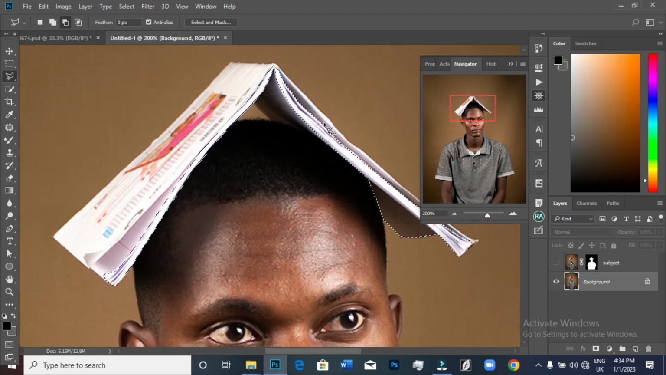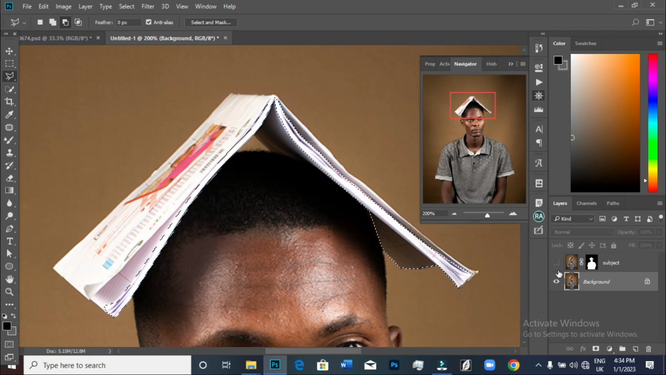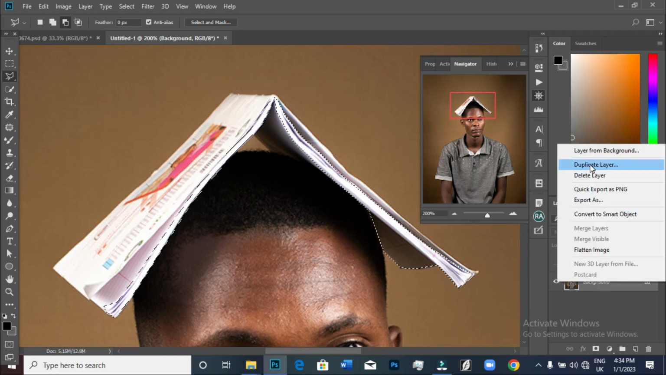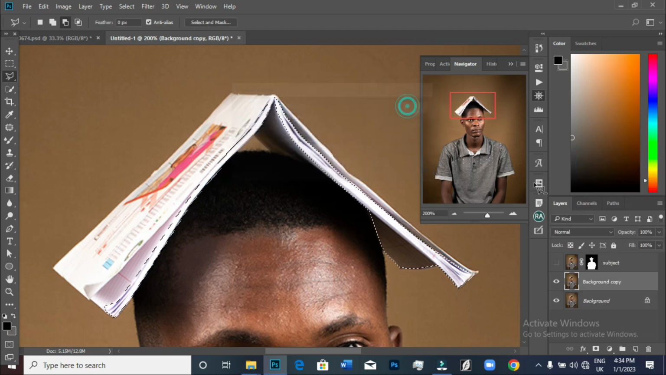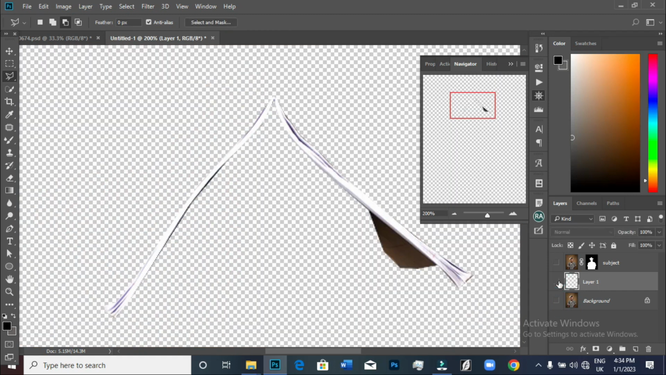Okay, if I'm done with this, I'll just Ctrl J to duplicate it from the background layer, or I'll just right click and click on duplicate layer. So doing this, I'll just Ctrl J to duplicate the selected layer, Ctrl J. So now I have just this part of my book in its own layer.